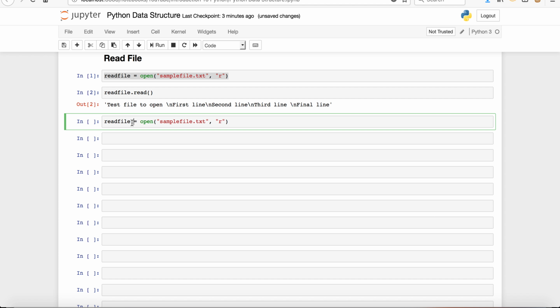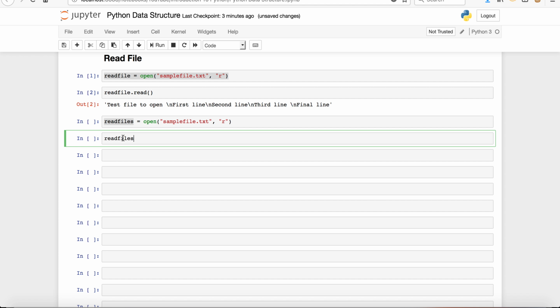I'm just copy pasting it to save a couple of minutes. So read files, I changed the variable to files. Read files dot, sorry guys, readlines. The moment I run the program, the Python interpreter will read the entire content inside the file and put it into a list. Let's run the program and check this out.